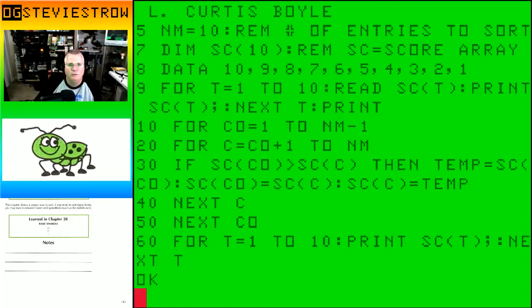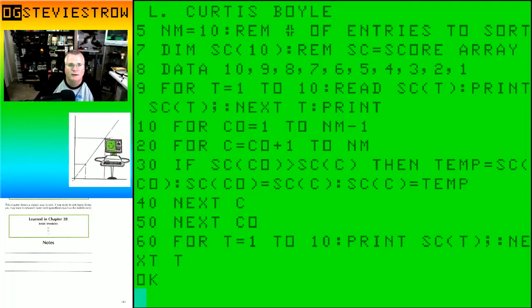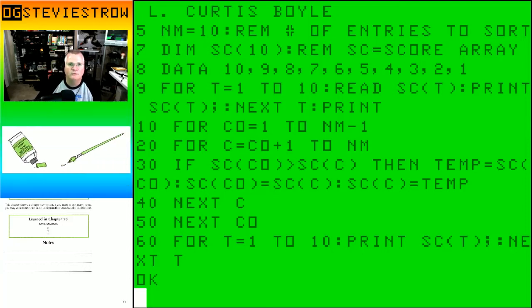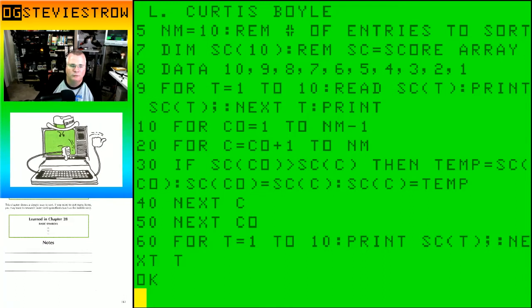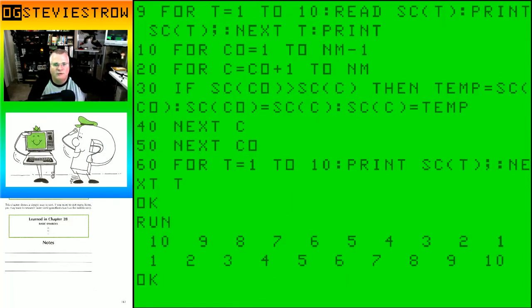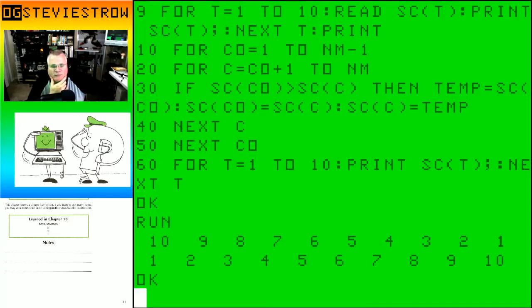So the C within the CO, this is a counter within a counter. CO is the main counter, and C is a smaller counter inside here. And then what I did in the end was I printed them out. The couple of lines I added were showing you the numbers I read in, letting Curtis's routine do the sort, and when it's done sorting, I print them back out. So this is what an ascending sort looks like. I read in numbers 10, 9, 8, 7, 6, 5, 4, 3, 2, 1, and then print them out ascendingly: 1, 2, 3, 4, 5, 6, 7, 8, 9, 10.